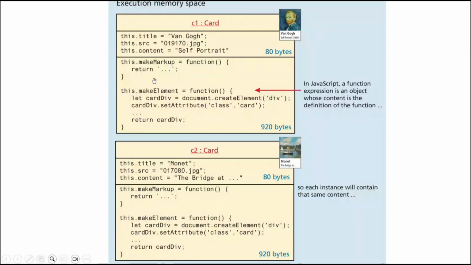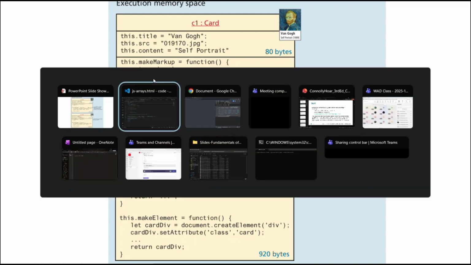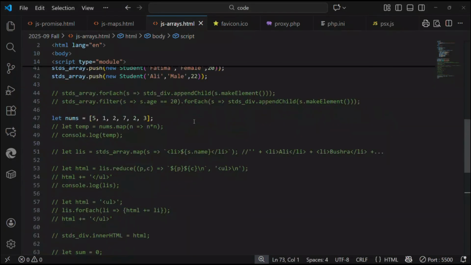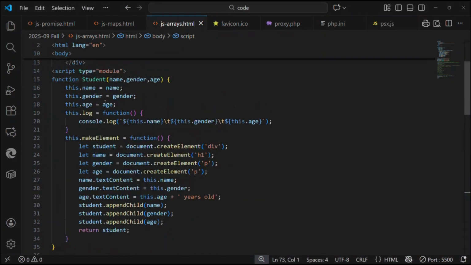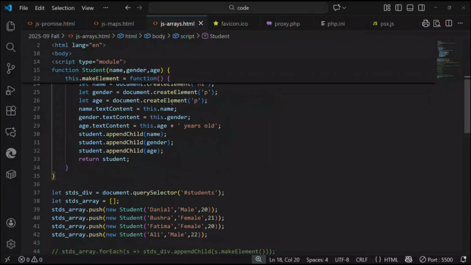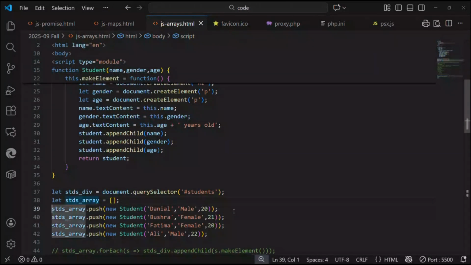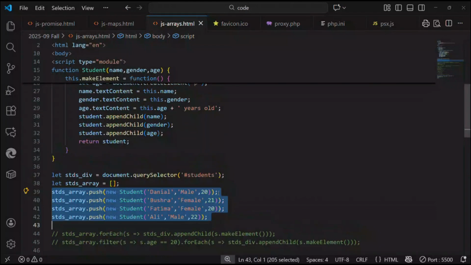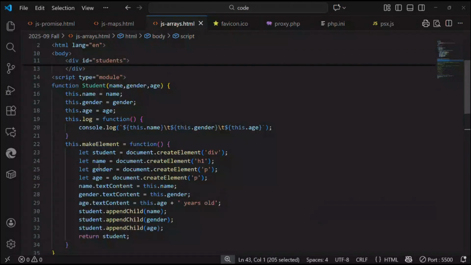some methods, right? For example, in our student class, we have these two methods: a log method and this make element method. The problem with JavaScript is that if we have like 4 objects, each of these 4 objects would have separate memory for make element and log. This is not common in other languages.